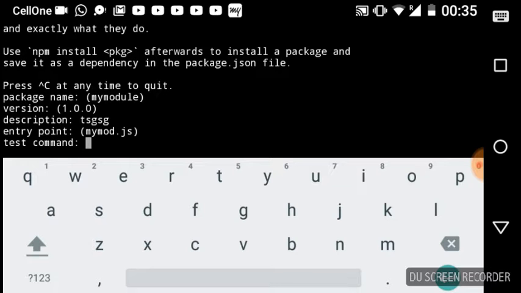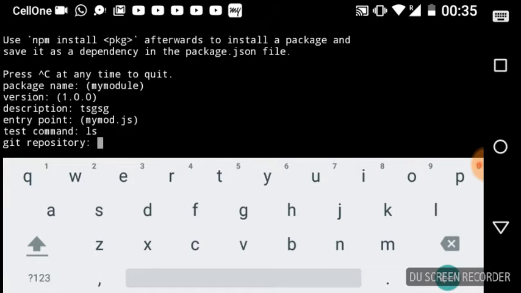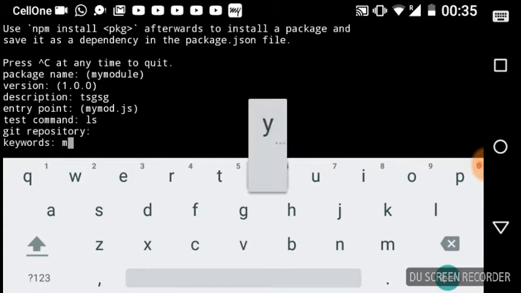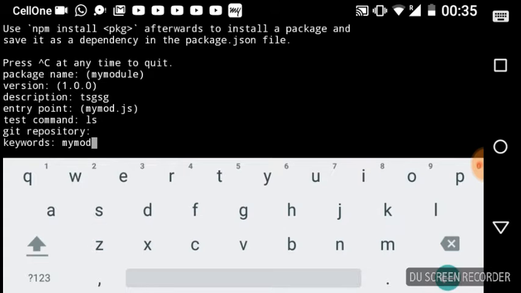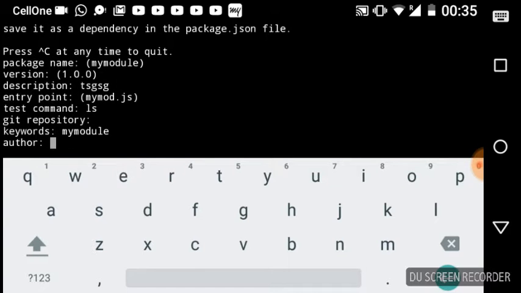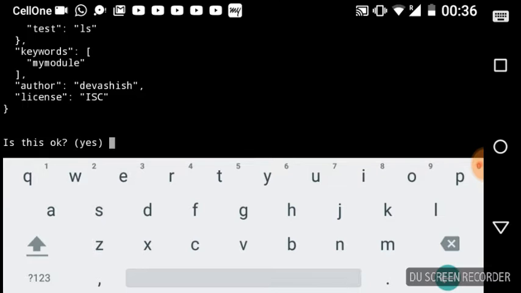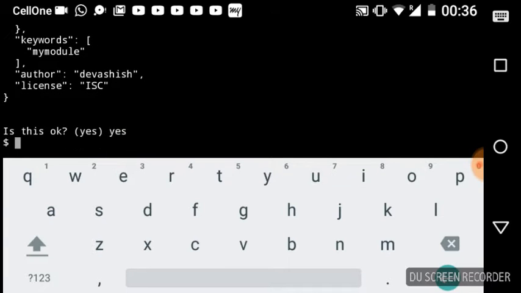Then test command. We'll see this a bit later. This actually takes a command line command, so as of now, let me give ls. We'll describe that later. Git repository we don't have, we'll leave it blank. Keyword, you can give something, my module. Author, you put your name or anything you want. License, we'll keep it blank. Finally, yes, and we have a file created.